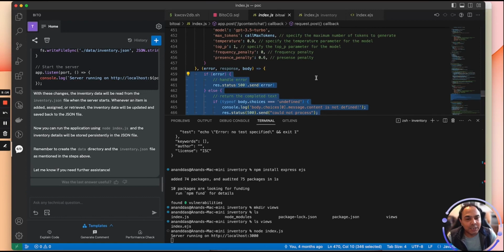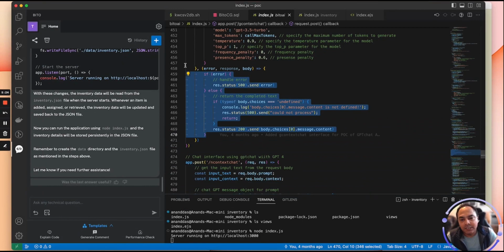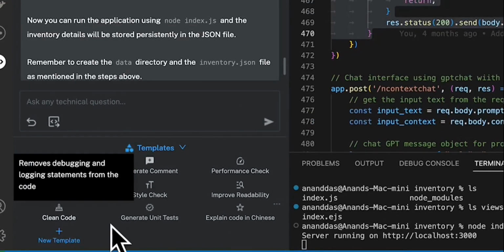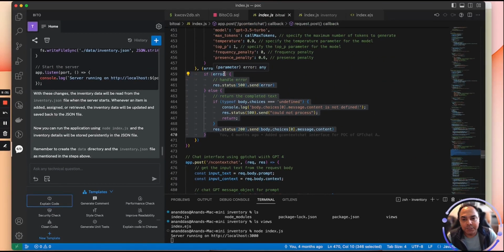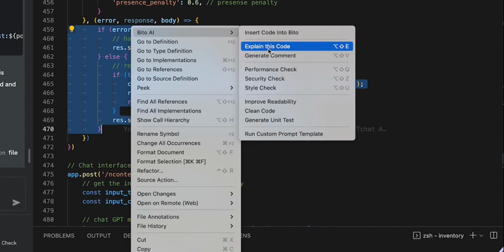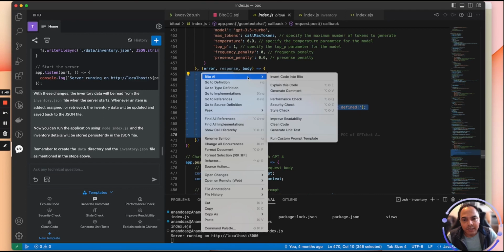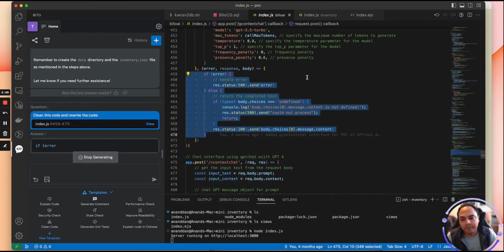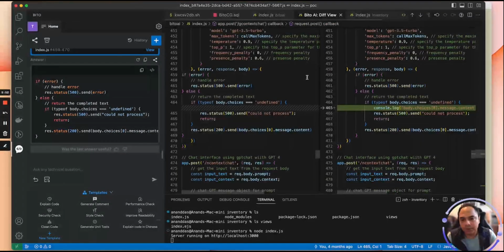Bito also provides a lot of shortcuts where we have tested out the best way to get you answers to things like explain code, generate comments, check for performance, and so on. You can access shortcuts via the templates panel in Bito UI, as well as by selecting a piece of code, right-clicking, and using context menus, which is explain code, generate comments, and so on, under Bito AI. You can also use them via keyboard shortcuts shown here. Let me quickly show you a shortcut to clean code. Clean code removes the debug statements from your code. As you can see, it provided you the updated code in a diff view. Bito opens up a diff view so that you can clearly see the changes suggested by Bito, so you can pick and choose what you want to keep.